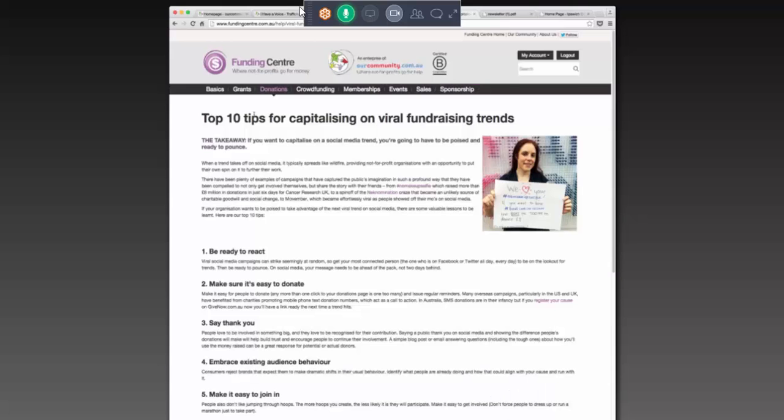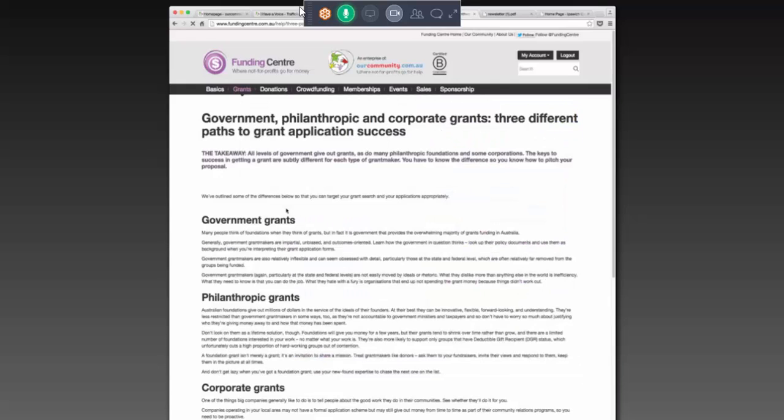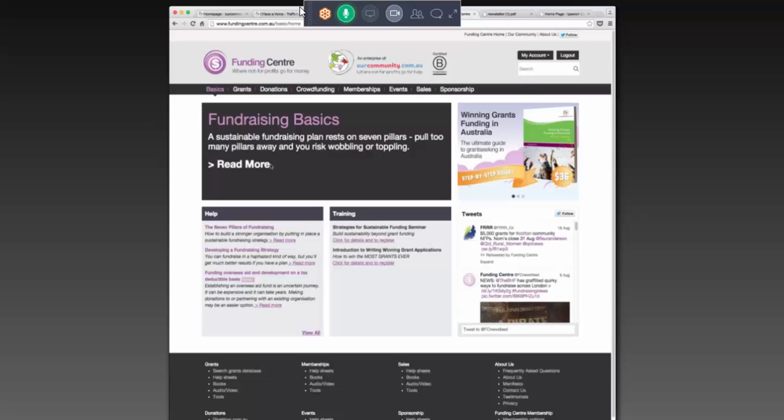We have a number of grants help sheets. They can be quite useful, and they go through the process of applying for grants. There are some basics on fundraising which can be useful for anyone who's beginning the process.